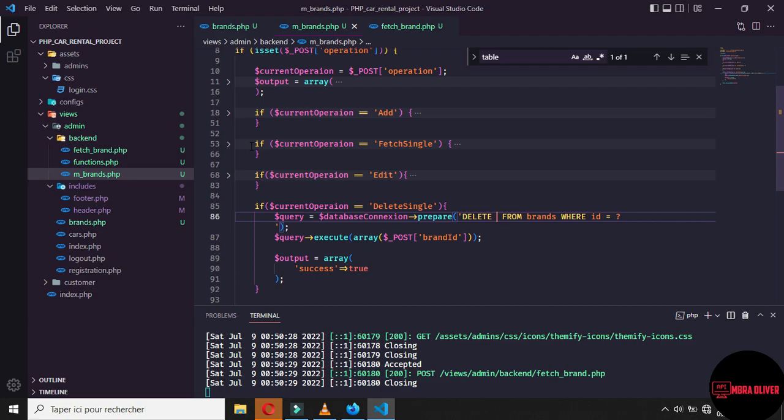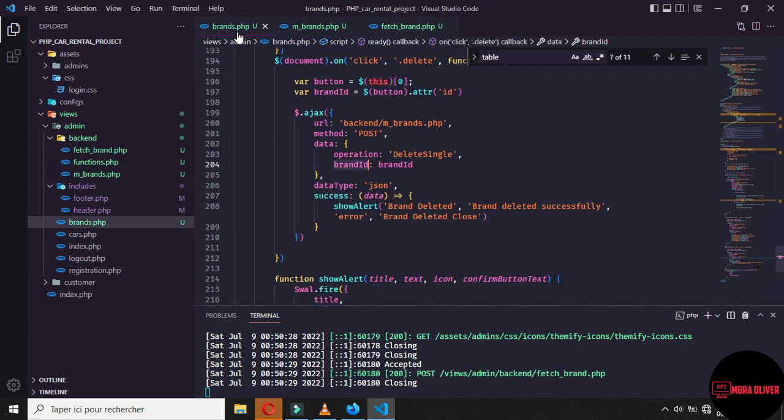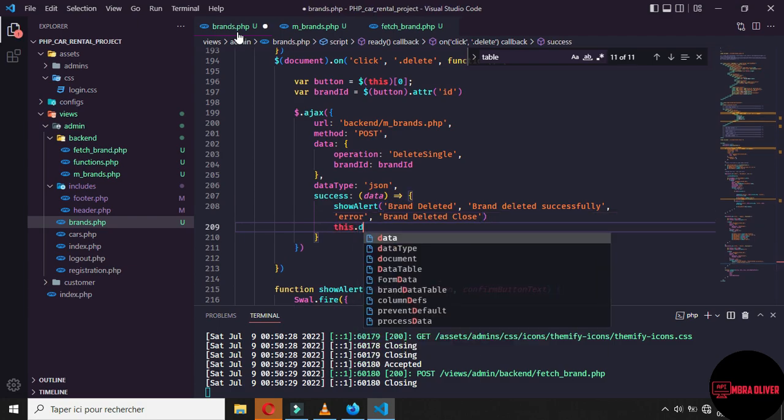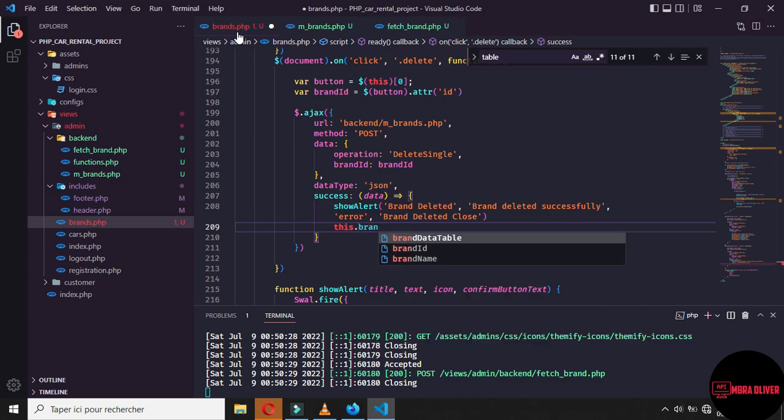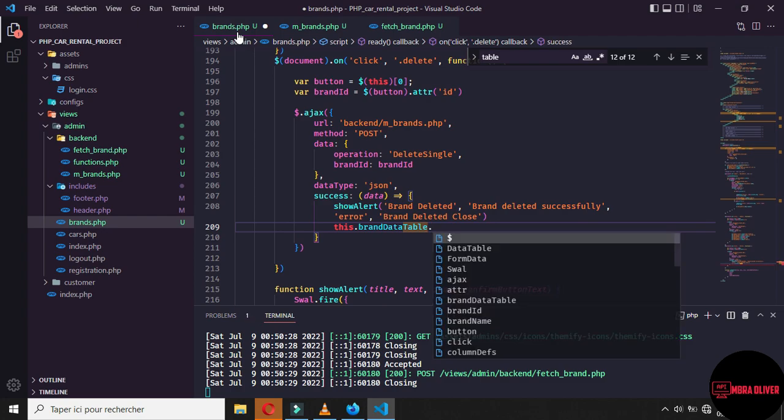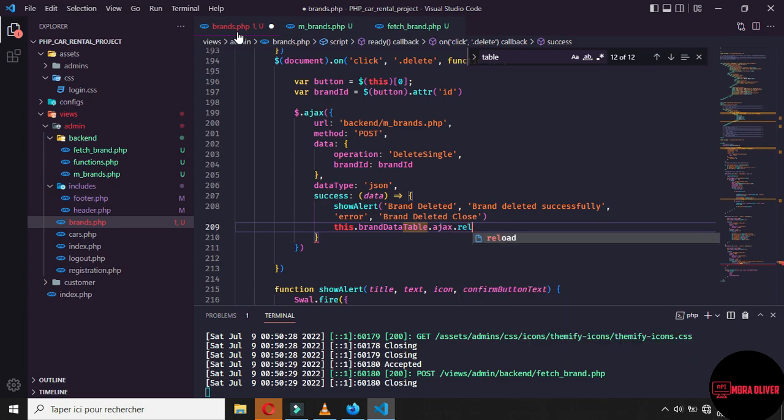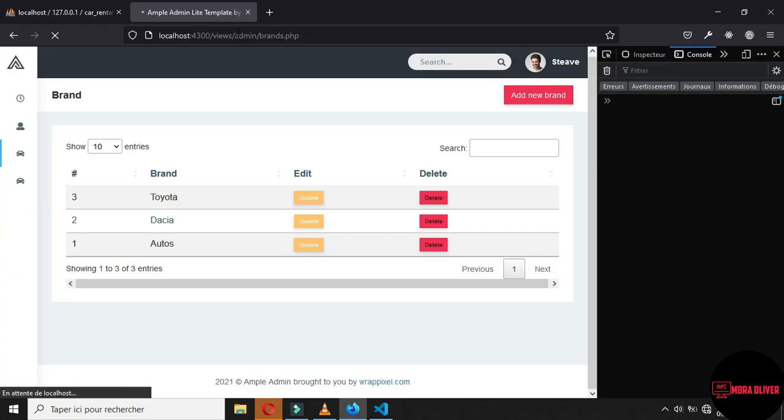So after we alert, when we are in success mode, we want to refresh the data table. Let's say this is brand, and it's reload, and it's not this, it's just brand data table that Ajax reloads.